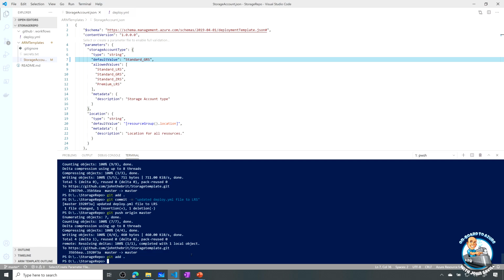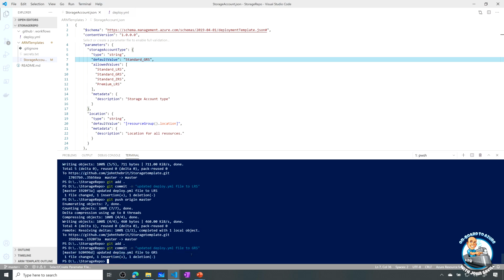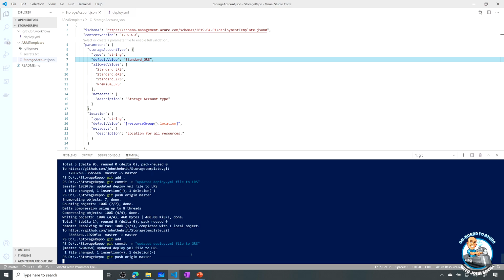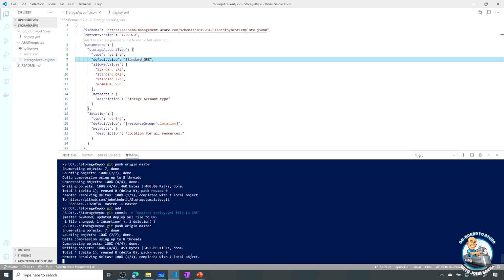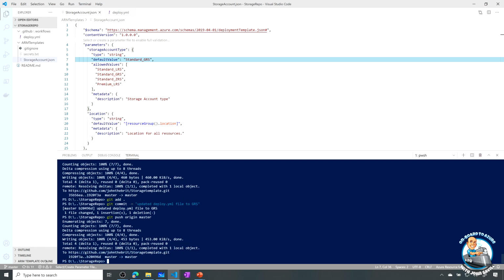We're going to add it. We're going to commit it. Now we're changing it to GRS. And we're going to push. So remember, the whole point of this is it should work across anything.